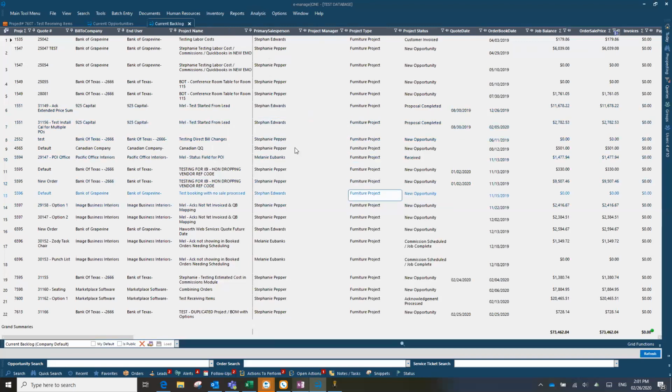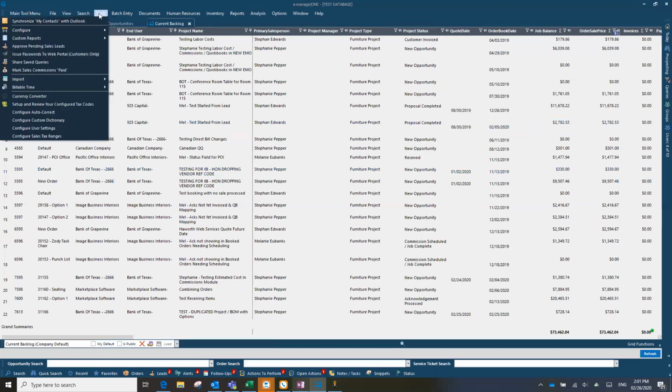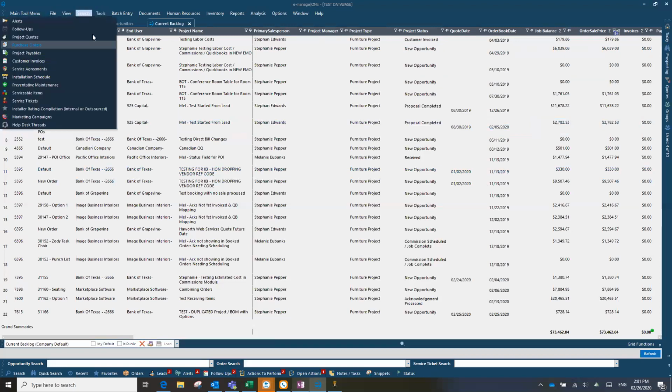I'm not going to specifically go over how to save queries. I think a lot of you know how to save queries. If not, I can go over that. But the question that I get a lot is, how do I share those saved queries? So just file, file, maybe it's under tools, share saved queries.